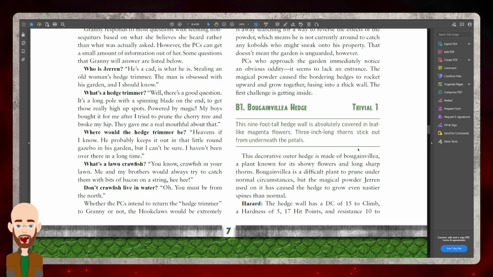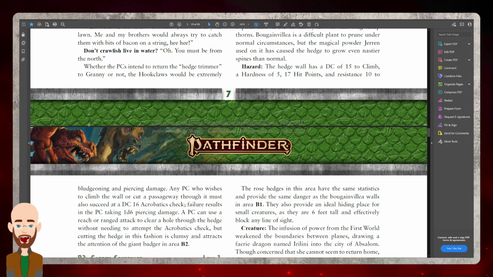Bougainvillea is a difficult plant to prune under normal circumstances, but the magical powder Jaren used on it has caused the hedge to grow even nastier spines than normal. Ooh. So, the hedge has a DC 15 to climb, a hardness of 5, 17 hit points, and resistance 10 to bludgeoning and piercing damage. Okay.